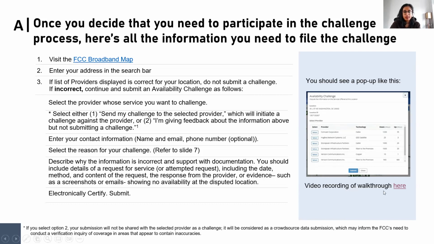So now there's like a short recording on how this entire thing works online. So we'll try and look at that real quick.